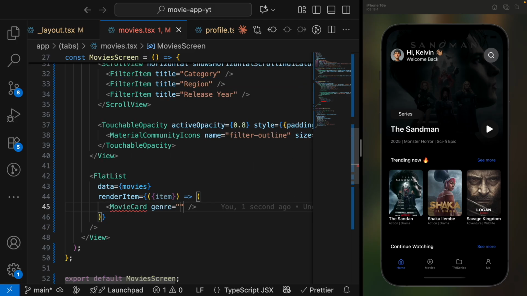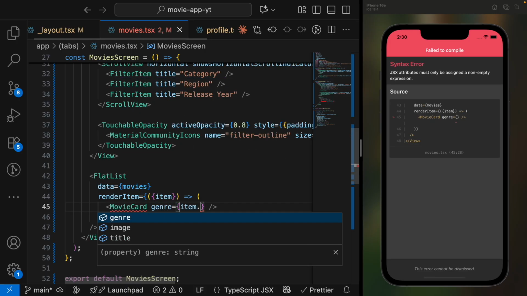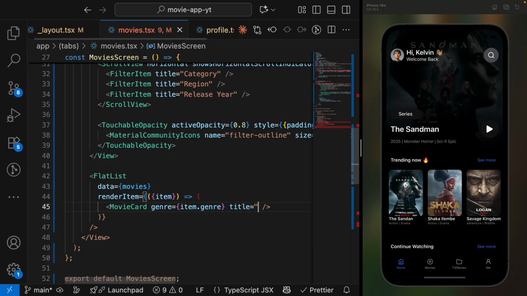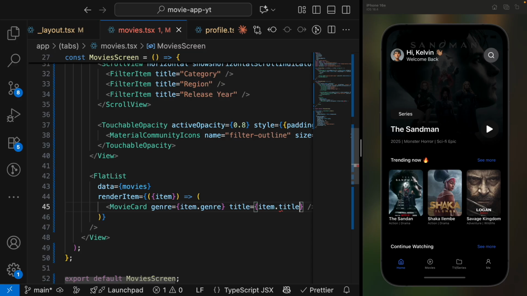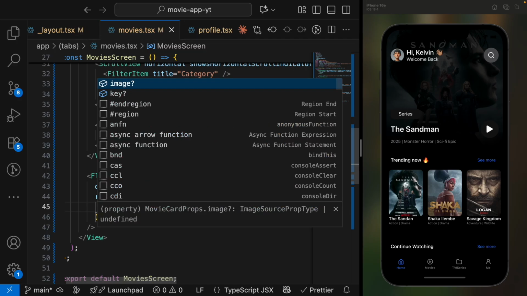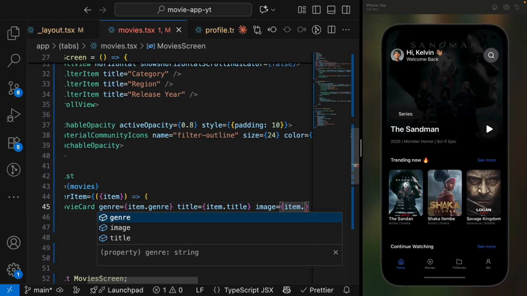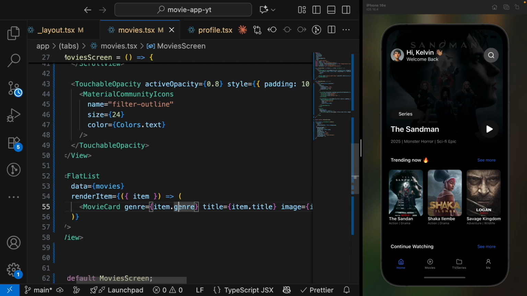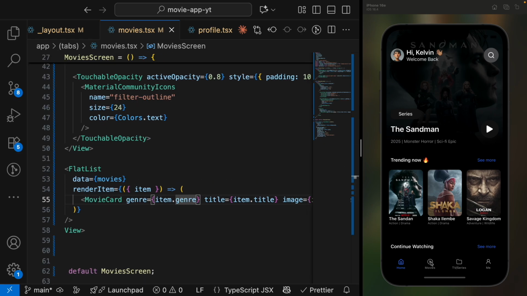So the genre is going to be item.genre. Title is going to be item.title. What next? The image is going to be item.image, like so. Okay. So that is that. Come here.